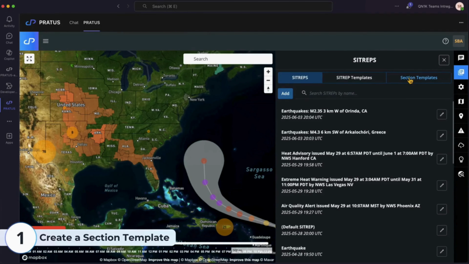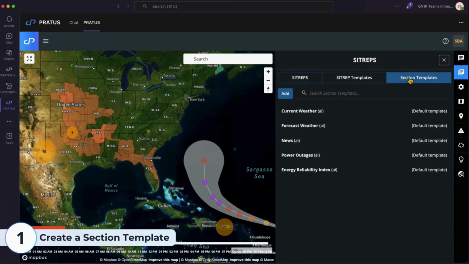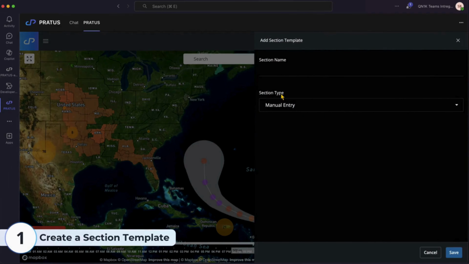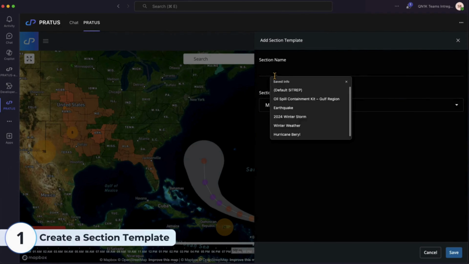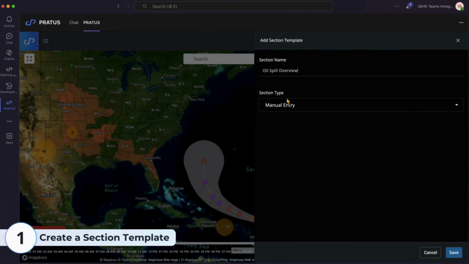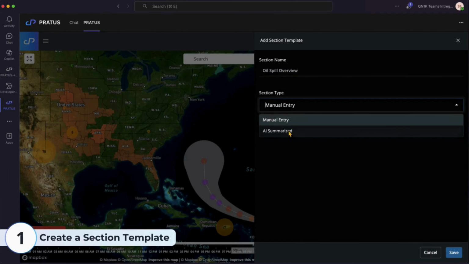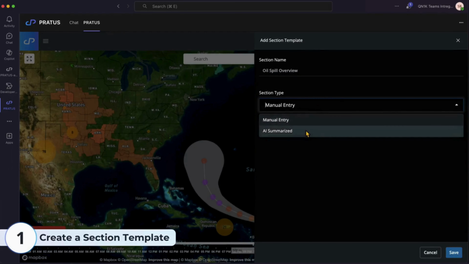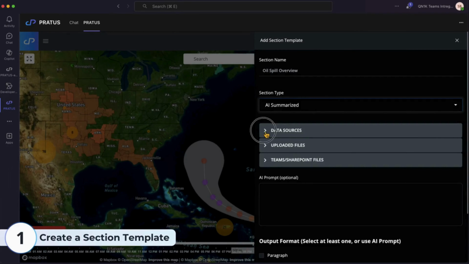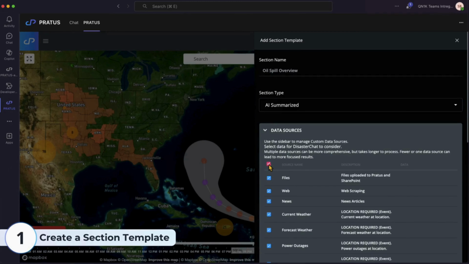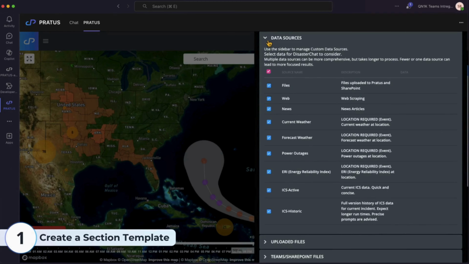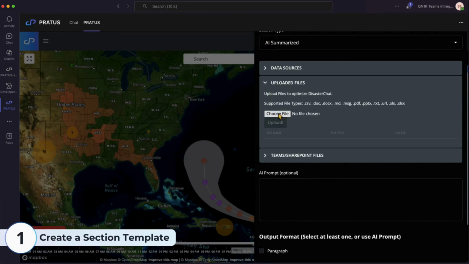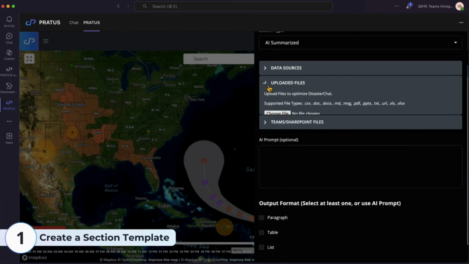Navigate to the map, then go to Section Template and click the blue Add button. Enter a name for your section in the Section Name field, and choose a section type from the drop-down menu. If you select Manual Entry, simply click Save to complete the setup. If you select AI Summarized, open the Data Sources drop-down and check the appropriate source type. Then, click Choose File to upload a file that will help optimize the chat.